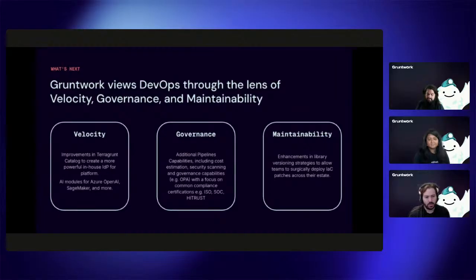First, in velocity, we have improvements coming to Terragrunt, specifically Terragrunt Catalog, to help it function as a more powerful in-house developer platform, specifically for platform teams. The idea is we want to empower teams to build their own internal catalogs, which can then be used by platform teams, app development teams, and so on, and to create tools around that. We have AI modules coming for Azure's OpenAI, AWS SageMaker, and more.